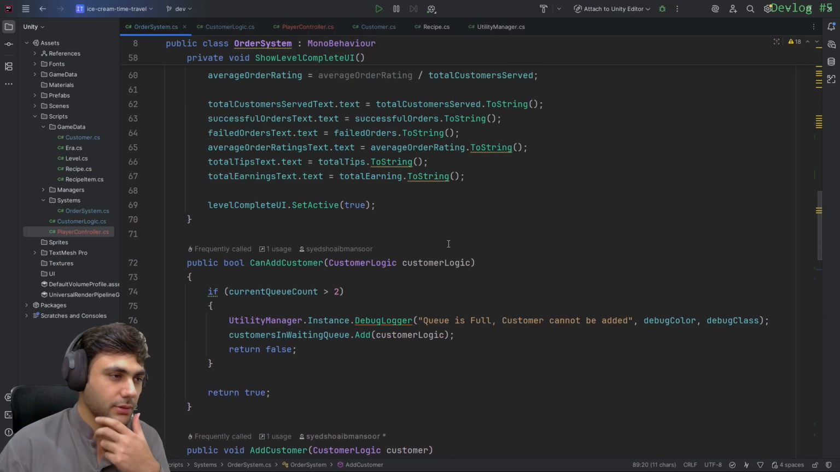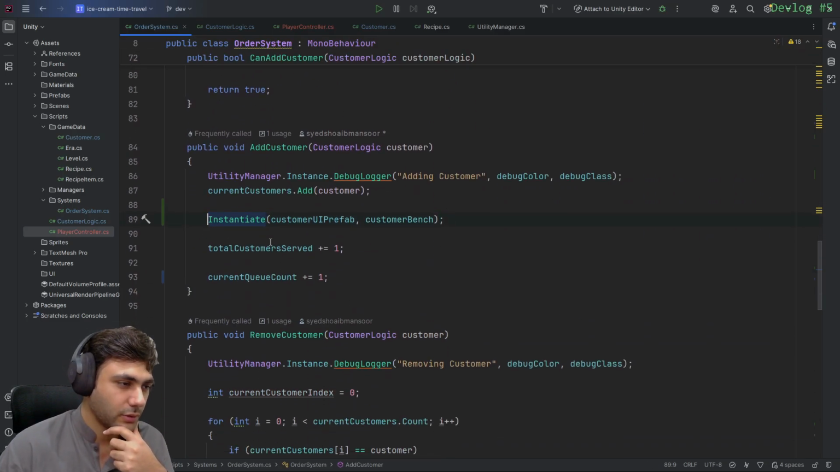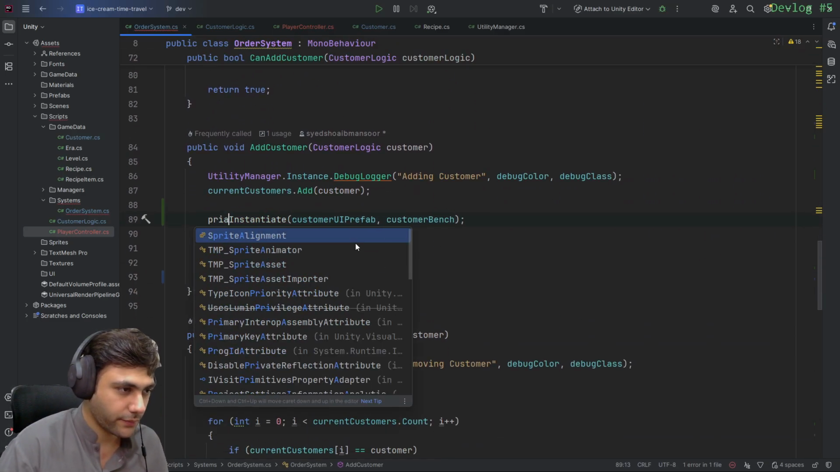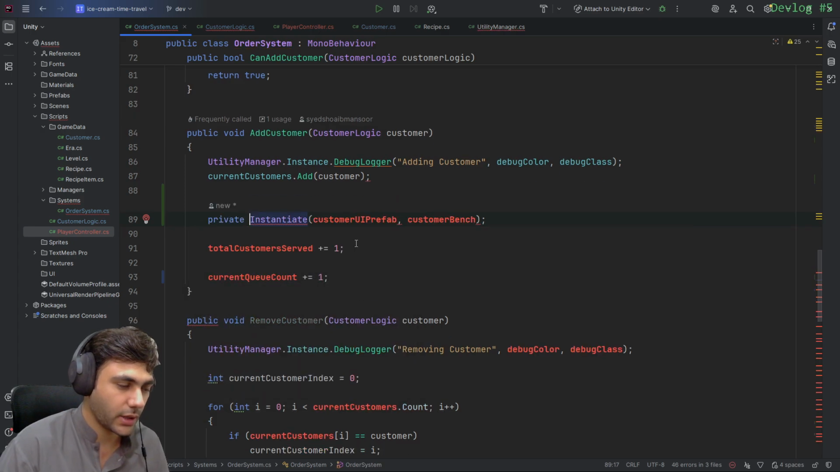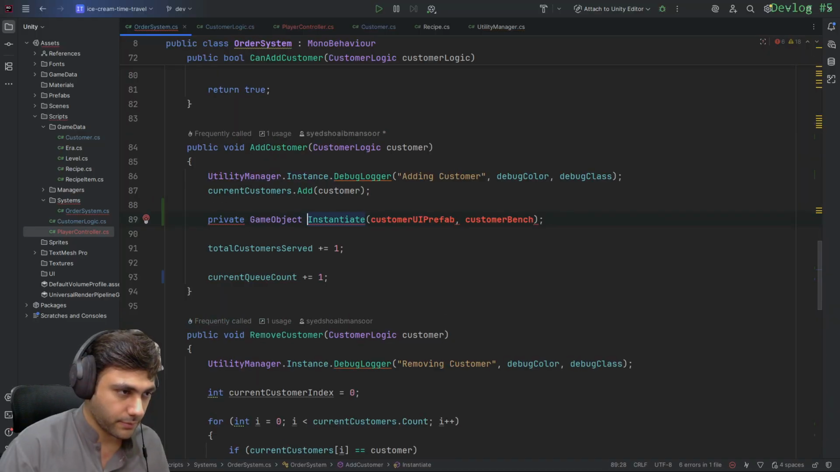Thinking about some performance, so that's why I was thinking if I should create a list of game objects and then add the instantiated game objects to a list and then destroy them whenever we don't need them anymore. But let's go with this private game object, really game object.